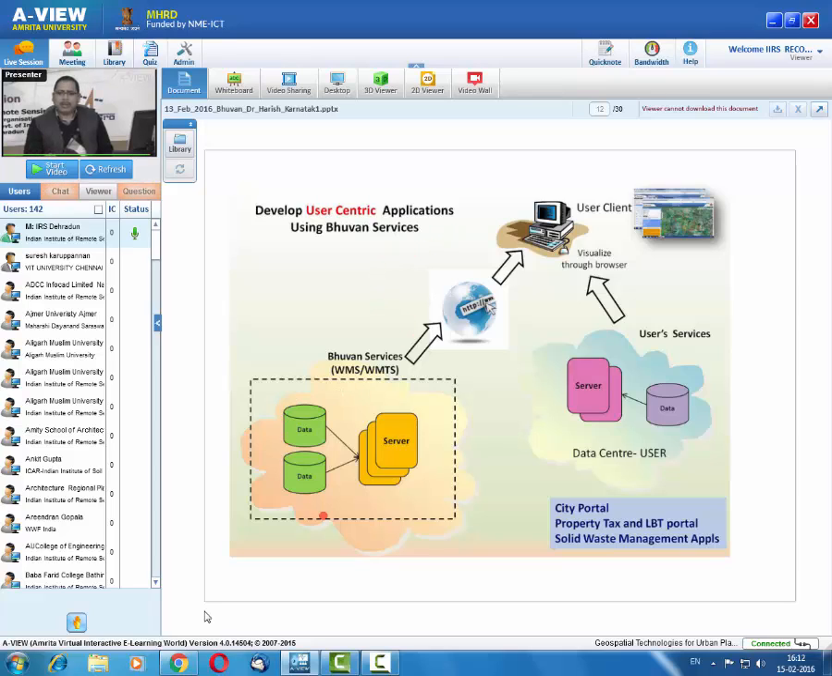Once these data sets in the Bhuvan server are published as WMS and WMTS, and data at the user end, maybe the user is hosting their own server or having their own local data sets, it will be called parallelly here, and through this computer, these are your clients where you are sitting, and the user-centric application you can build here.